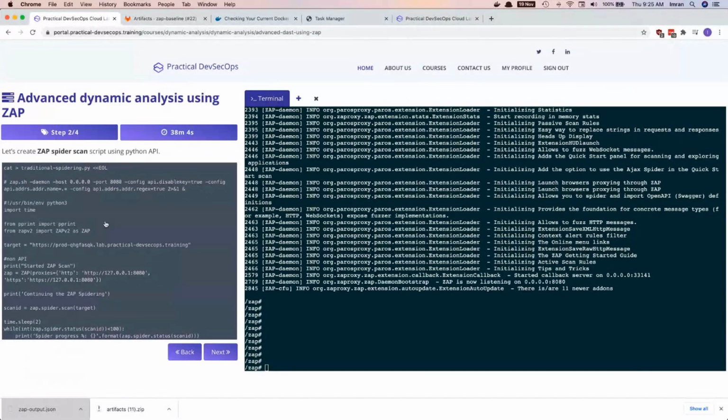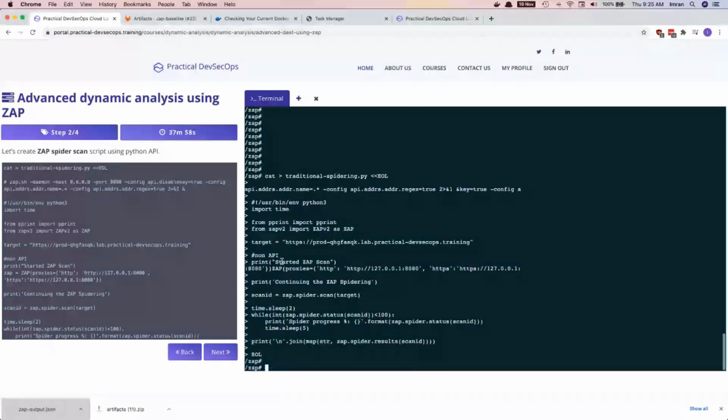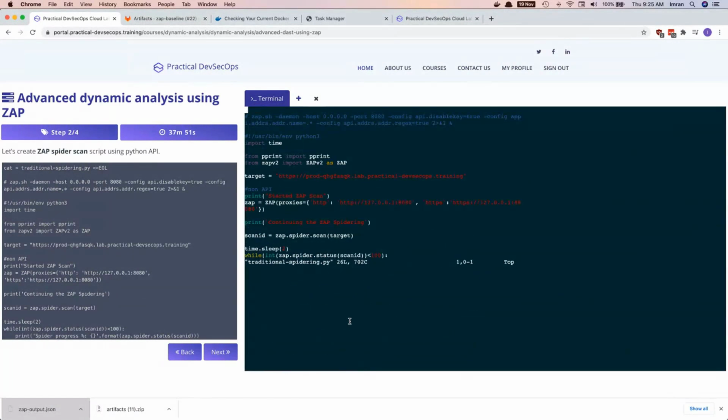Now anything which is in the back, you just click on it, and you see the cursor has changed to a hand now. Click on that, it executes. So basically this is now creating a file called traditional spidering.py, and you can see here.